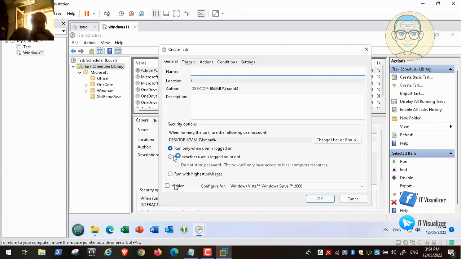And we can hide this task so it does not appear in the task scheduler window for normal users. It will appear only for the one that has created the task, but if we choose hidden, it will not appear for anyone that hasn't created this task. And we will configure it for Windows 10.